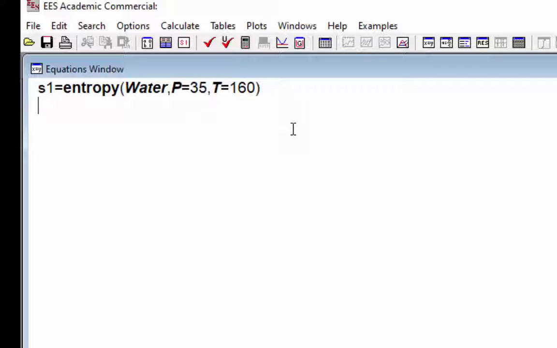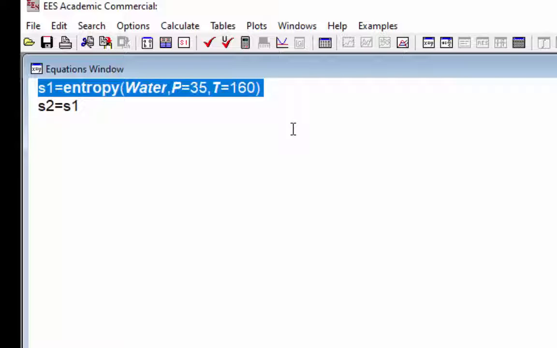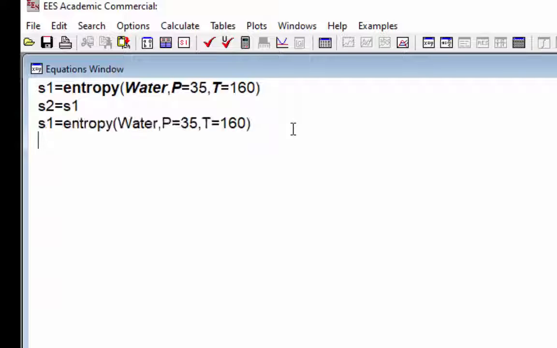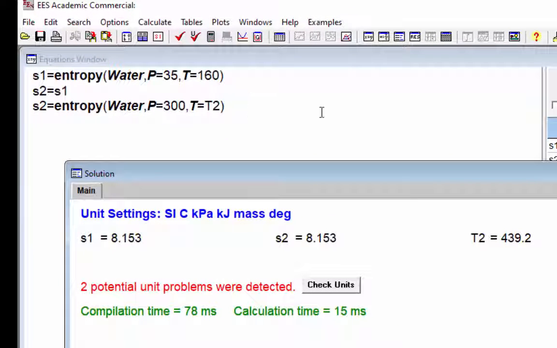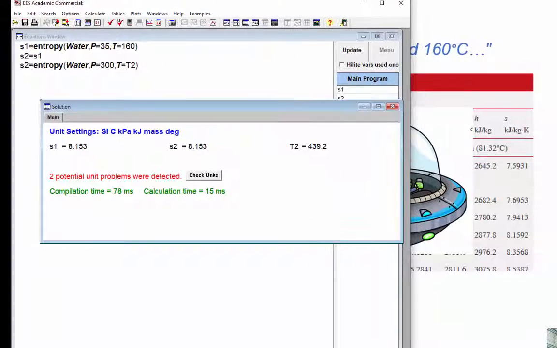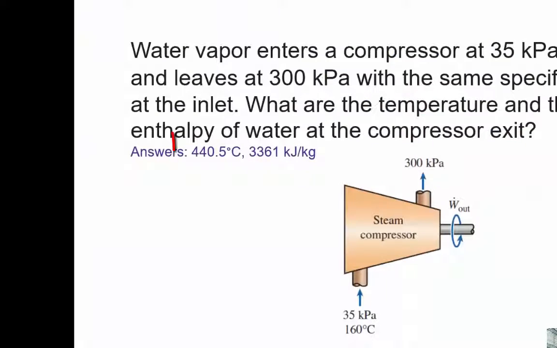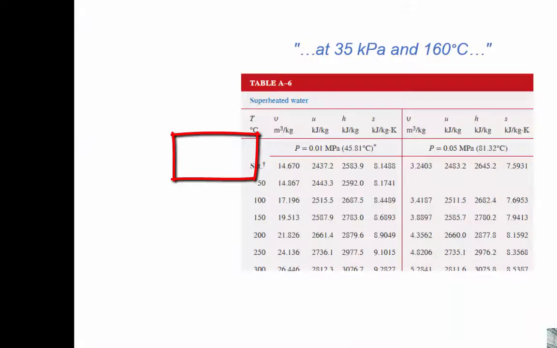It was fairly quick. In fact, we can finish solving this problem because we know that the outlet entropy would be the inlet entropy. I could just say S2 is equal to S1, and then have EES tell me what the conditions are at the outlet. So S2 is, and the outlet pressure was 300. The outlet temperature we don't know. That's what they want us to find, so I'm going to have EES find that for me. And there it is. It says the temperature is 439. If I come back to my problem, it was 440, close enough, right?